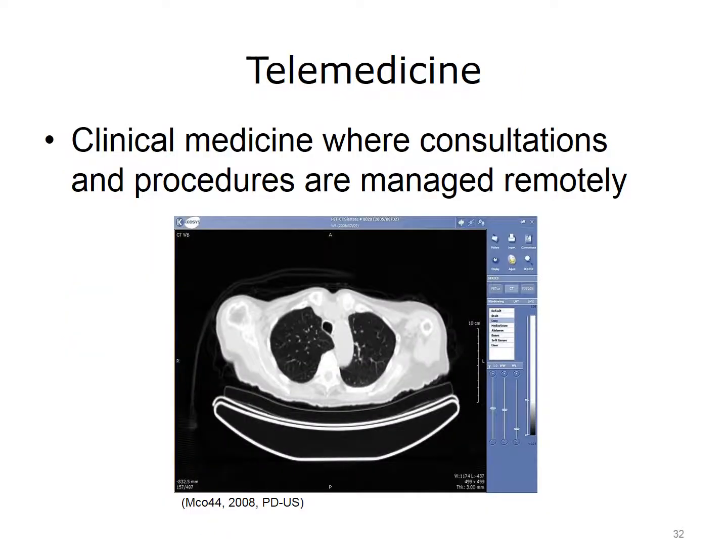Telemedicine is the ability to consult or manage medical procedures remotely. Software that supports telemedicine is crucial. It must be able to display whatever is needed so that the remote work can be done. On the screen is an example of a chest scan used in teleradiology.